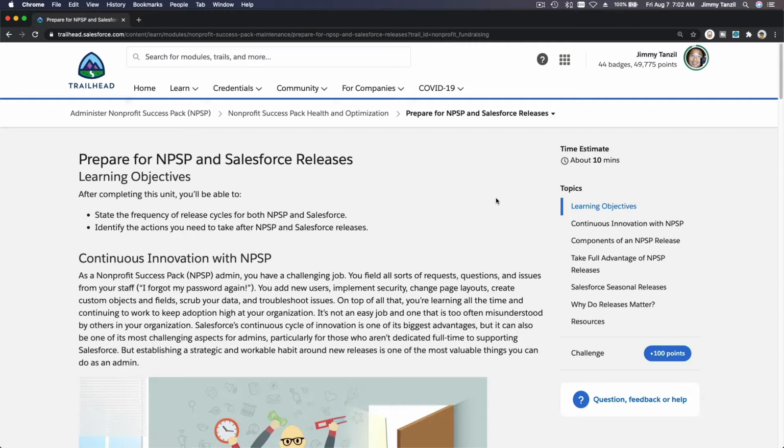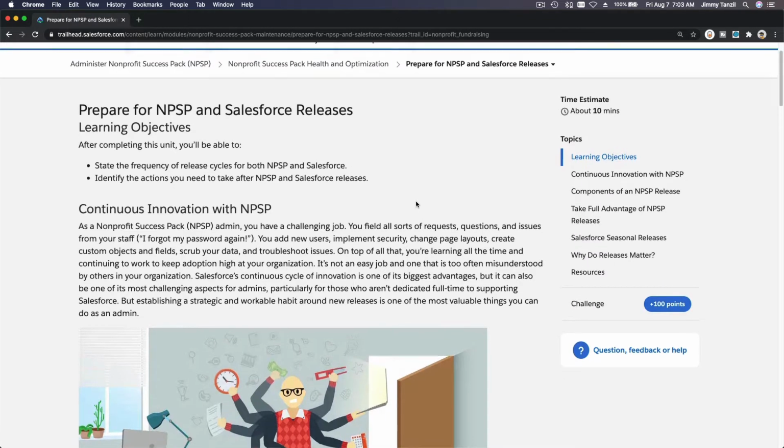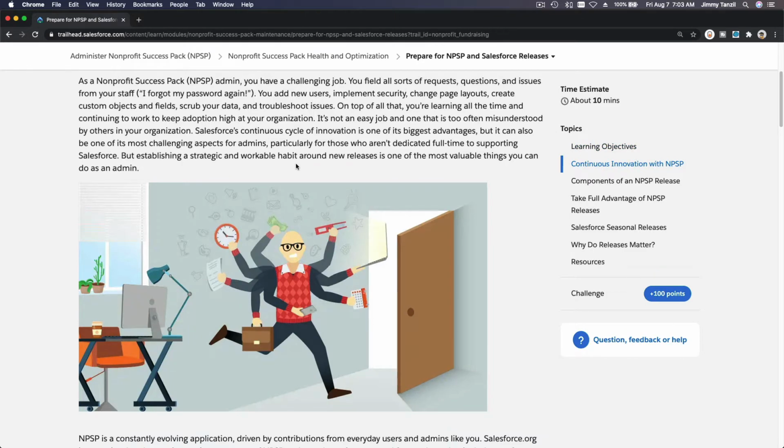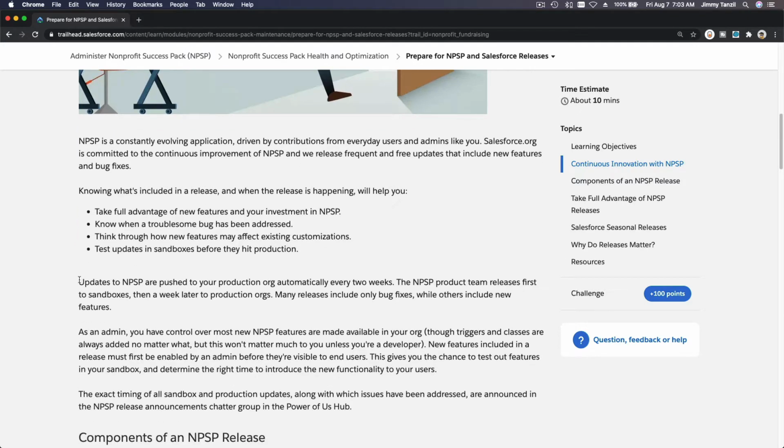Okay, let's talk about preparing for NPSP and Salesforce releases. The most important thing you need to know is that updates happen automatically, both for NPSP and Salesforce. NPSP pushes updates every 2 weeks. Remember that. Updates to NPSP are pushed to your production automatically every 2 weeks. What about Salesforce? Salesforce updates the whole platform that you are using once every quarter.